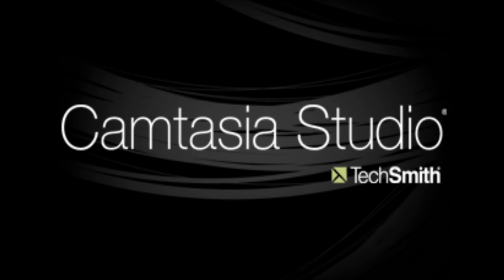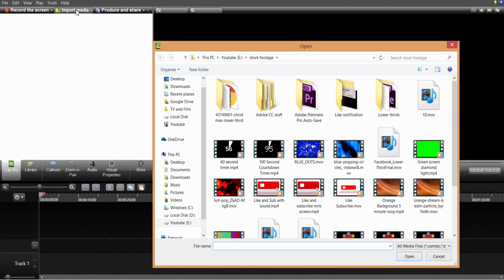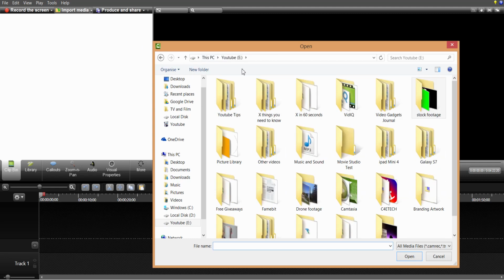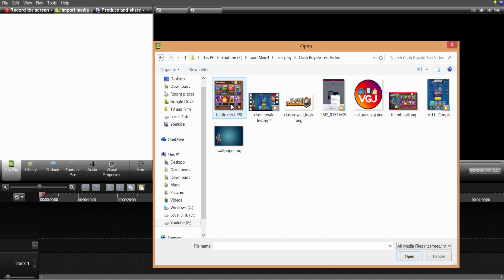My editor of choice is Camtasia Studio because it's really accessible and a very easy learning curve. But essentially you want a video editor which allows you to put multiple tracks on the video because you're going to stack them on top of each other, and this is how you do it.